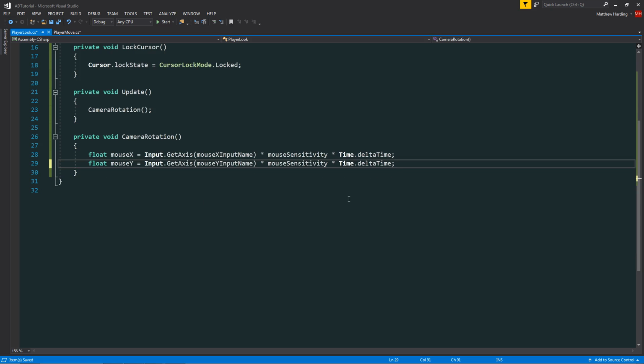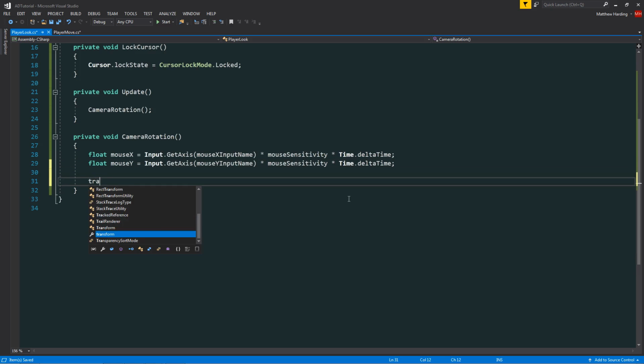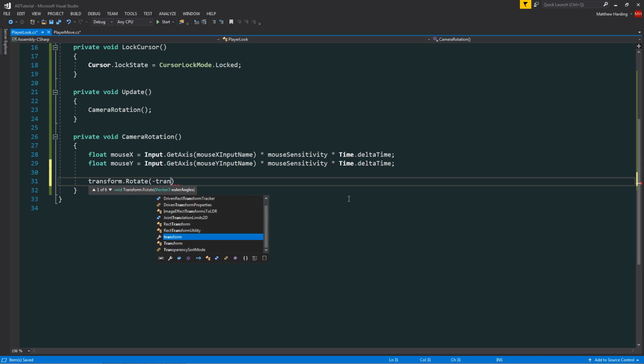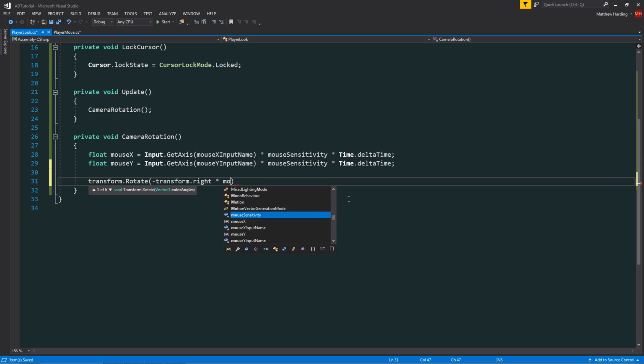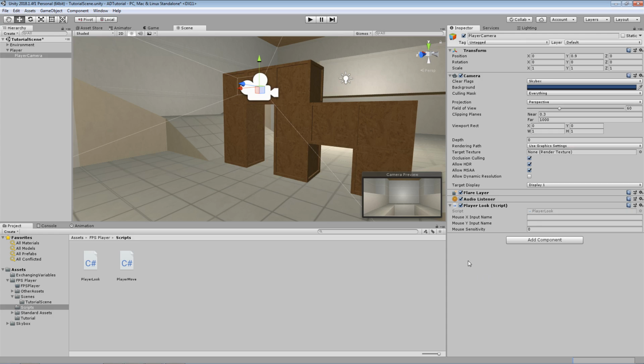So now we want to rotate the camera. We simply grab hold of the camera's transform and we call a Rotate function, and in here we can actually pass in the Vector3, which is the amount that we want to rotate the camera. In this case it's going to be the negative of transform.right, and we're going to multiply that by our mouse Y. So back in the Unity editor I'm going to set my mouse sensitivity to 150 because that's a nice value.